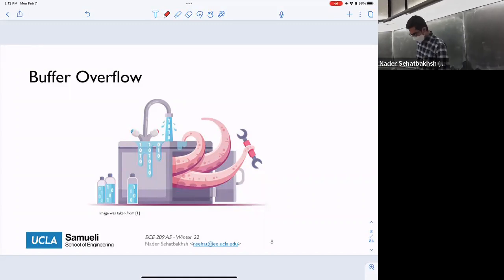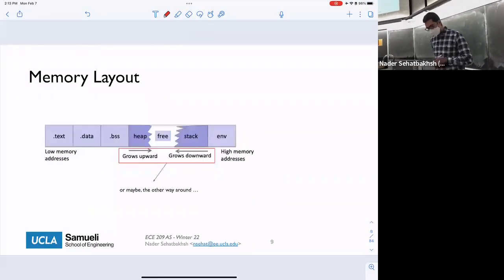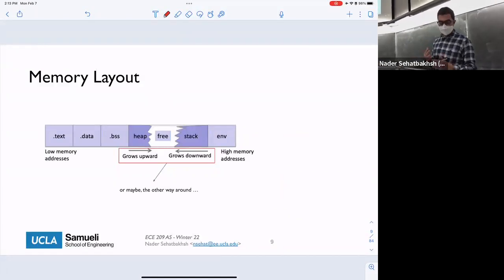All right. So let's talk about what buffer overflow is. For that, we need a little bit of background.